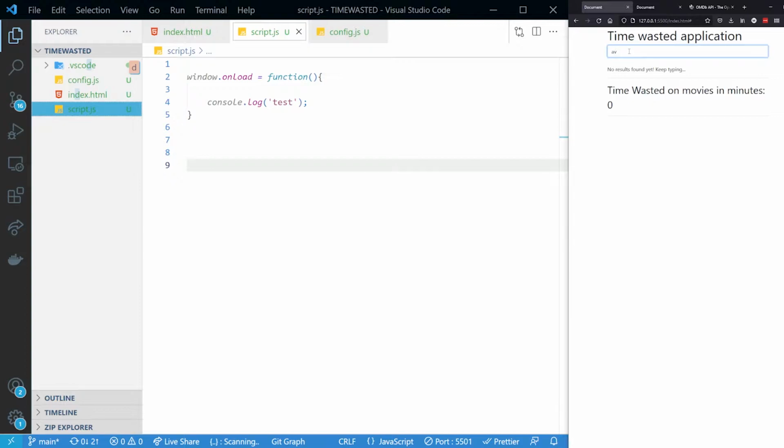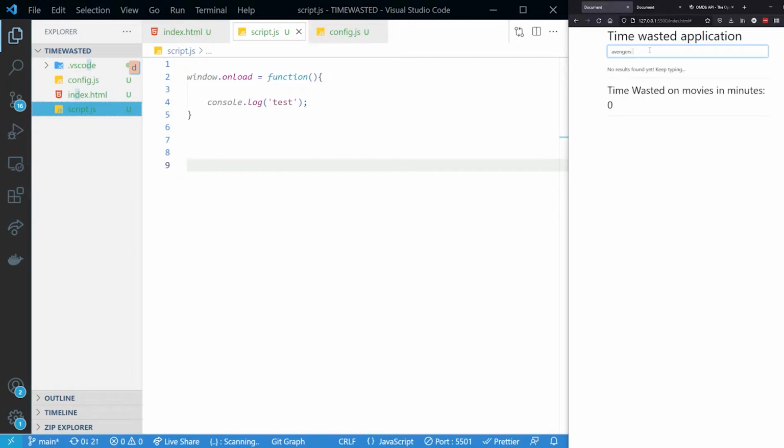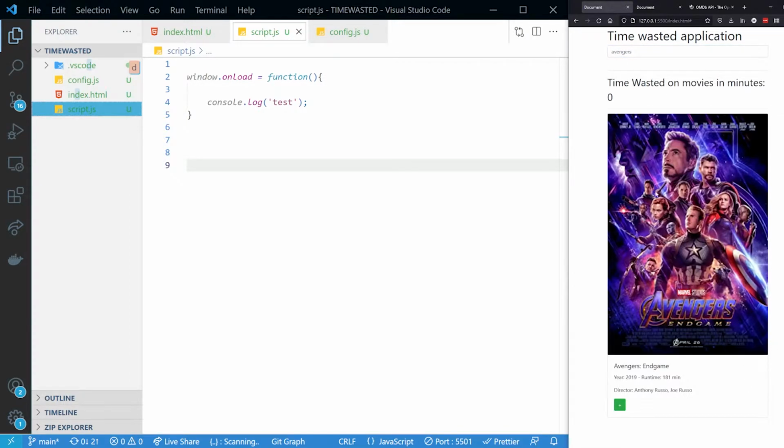So if I look for Avengers, then we will get a list of possible options. So let's say Avengers Endgame 19. We click on that. You get a low-res version of the profile pic because we don't want to pay for this. This is a free API we're going to be using. Then some details on the bottom.